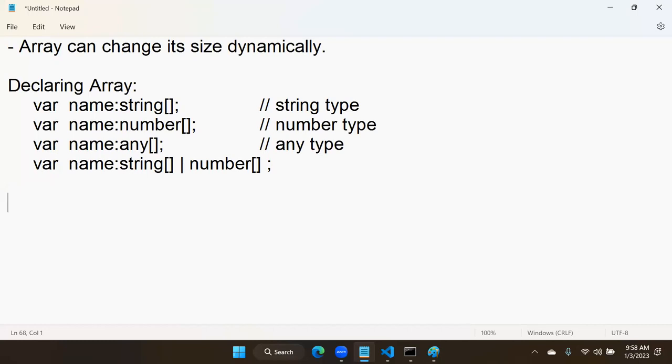Understood? That is the reason the definition "array is same type" is not correct in TypeScript. So if an array is not of the same type, then what is the purpose of an array? The purpose of an array is to reduce overhead. How can we reduce overhead? By storing values in a sequential order.